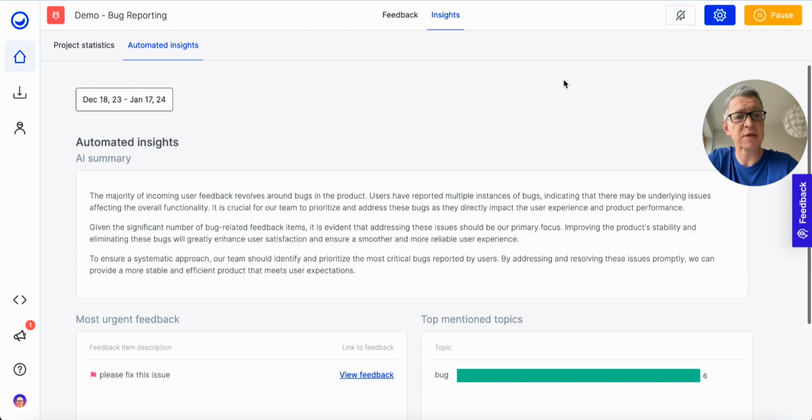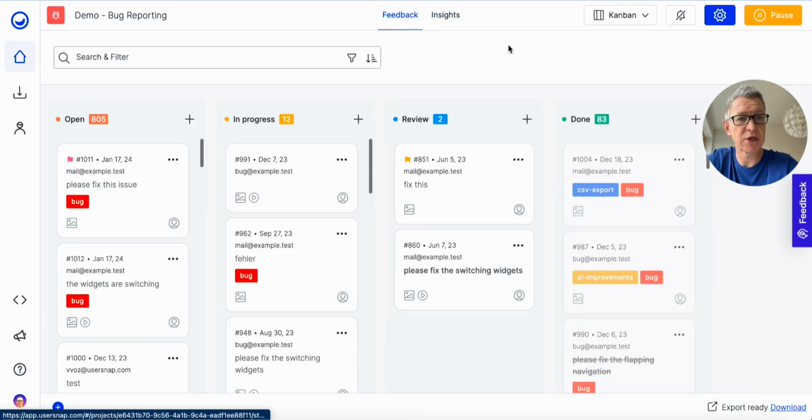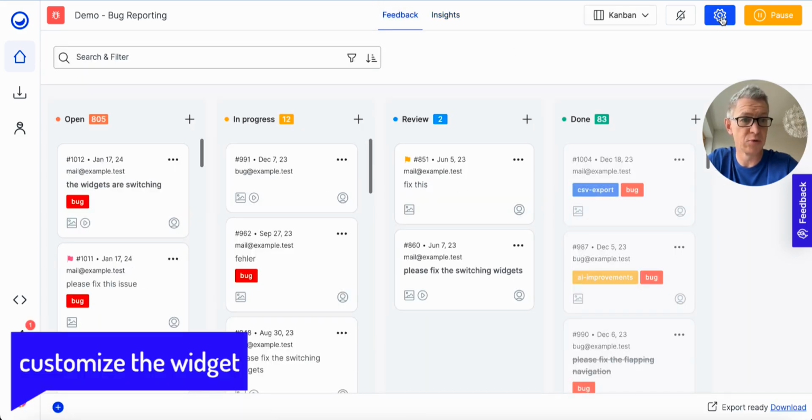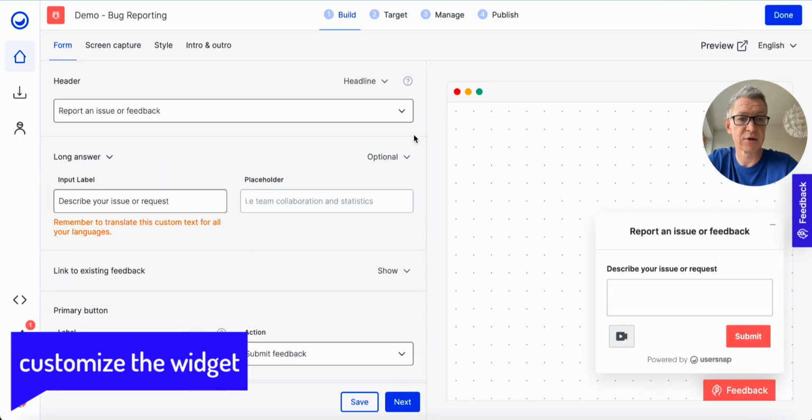But let's move next to how I can change the widget of Usersnap and adapt it to my business needs. Clicking on the configuration button, you come into the widget editor. And the widget editor is a very simple editor for you.